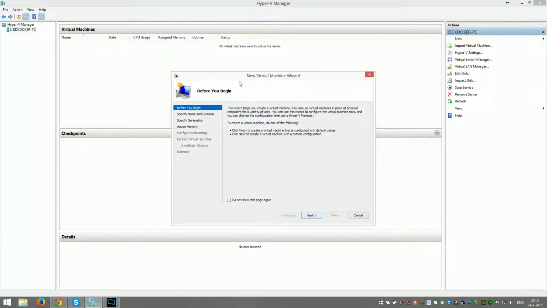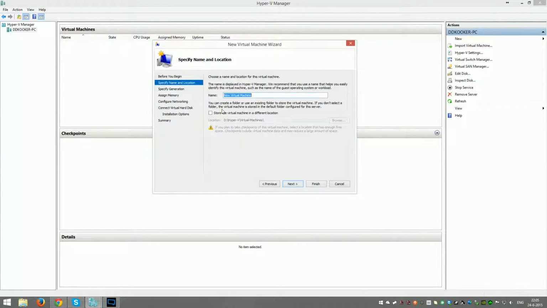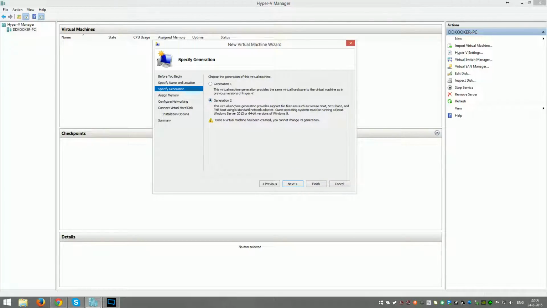Now we are going to create the virtual machine. Next, dc1.example.com. I'm going to store the machine in a different location, so it creates a folder in my location called dc1.example.com, and there it stores all the files, and not directly in my location. That can sometimes be annoying.